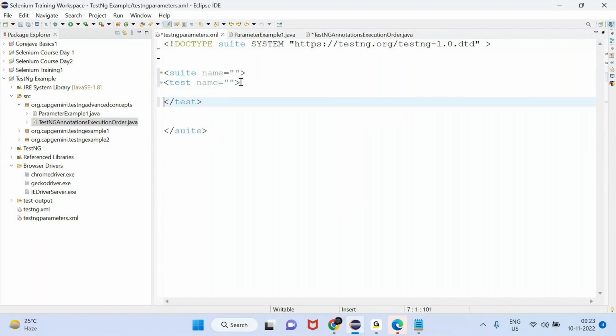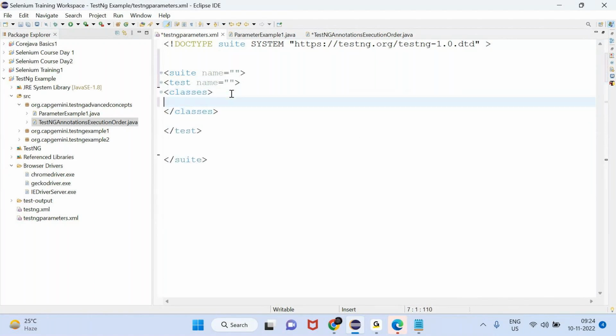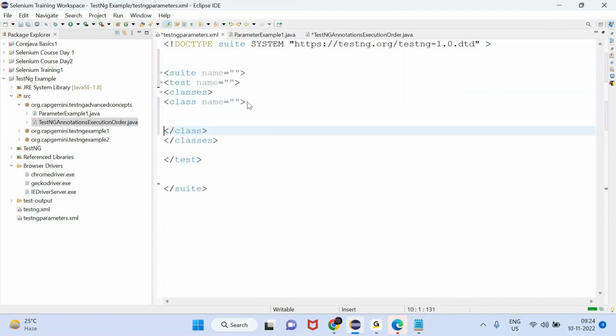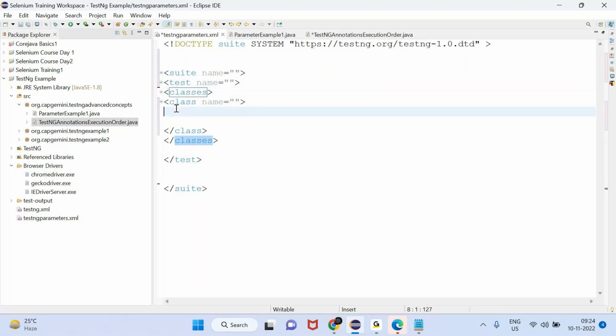Next, which one are we defining? Classes. Inside classes, we are going to define the methods, but individual classes, like this. You can remember this order, and easily remember the annotations as well. Before suite, before test, before class. Then again, we have the method as well: before method, then after class, then after test, after suite. This is the reverse order again.